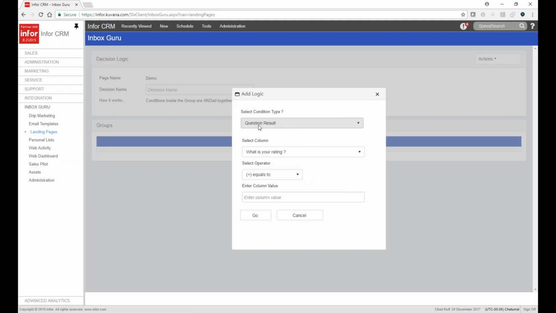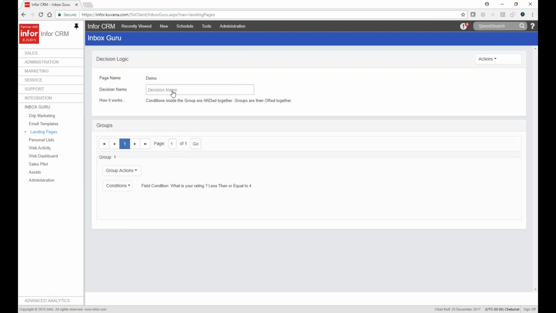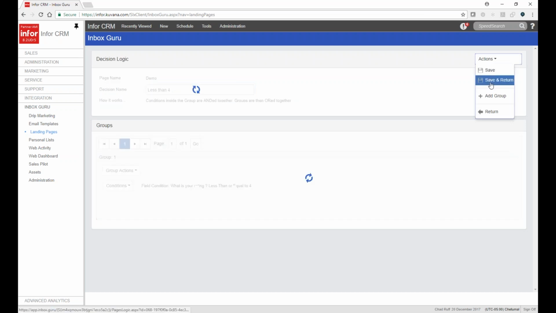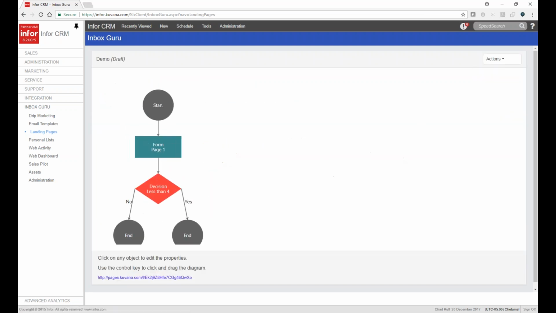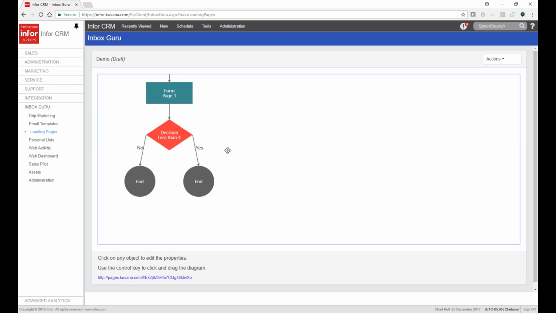Our decision will be based on the question result, or the question, what is your rating? And we'll say if this is less than or equal to 4, then we'll make a decision that way. So now you can see we have a branch of less than 4. It goes down to no branch. So let's say that if it's less than 4, we do want to collect more information.